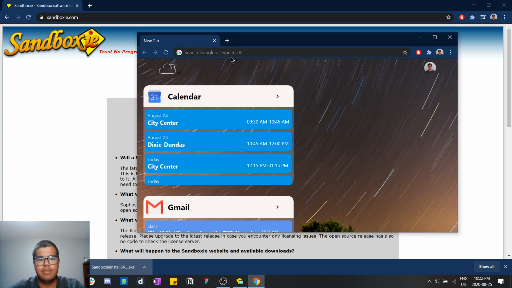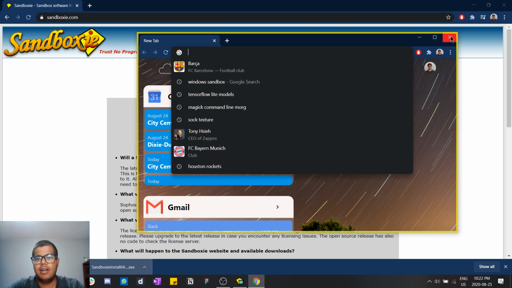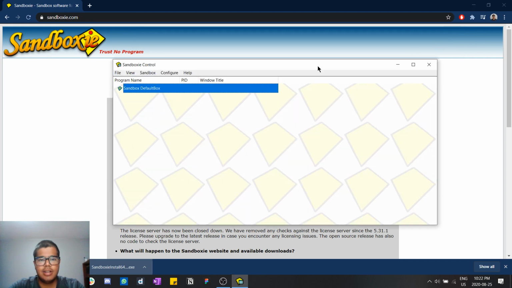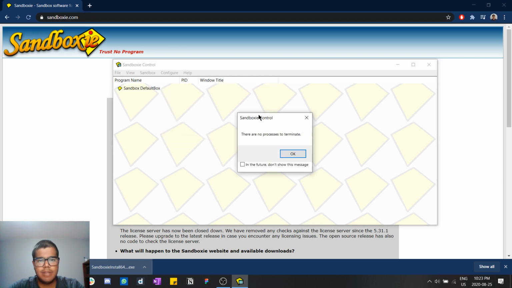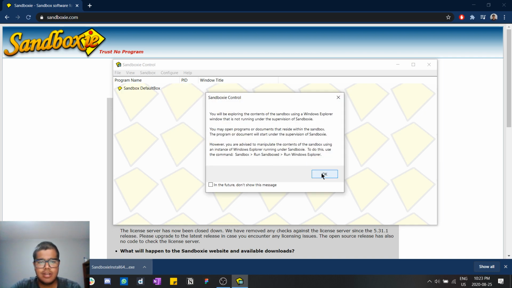As you can see, if you're visiting some sketchy site, whatever you're visiting, and it starts downloading something, all you need to do is close it up, and then go in Sandbox, and it should close up. If you want, you can go and terminate programs and just terminate that Chrome thing, or right here as well. You can just delete the contents, because everything downloaded from that Chrome is going to be downloaded into that small part, that's my sandbox, and you can delete the content, explore the content.